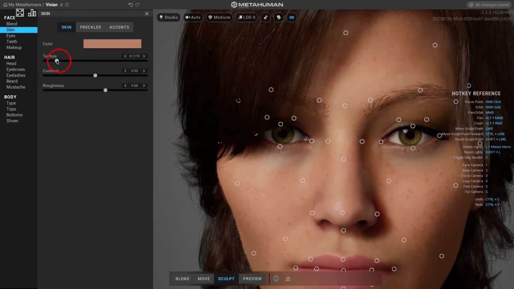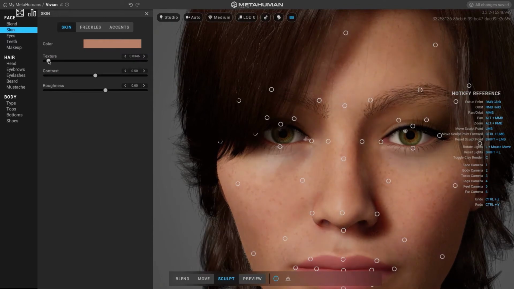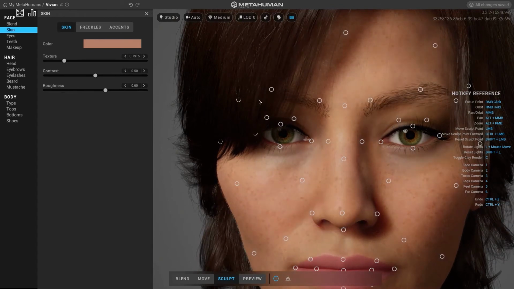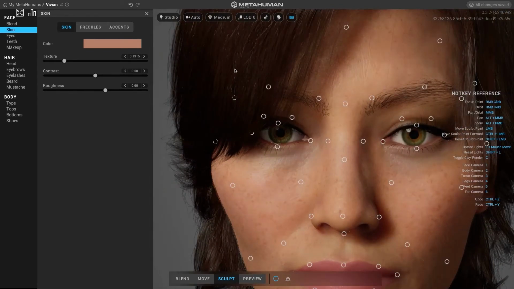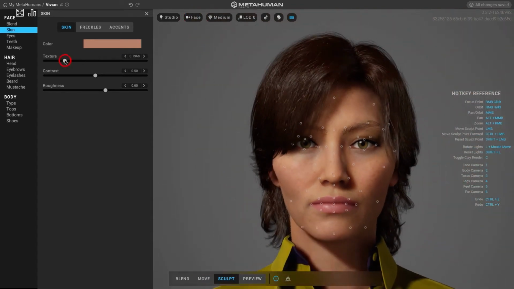Okay, and I'm going to change the texture. If you go to the left, you can change the redness, the stiffness, the sharpness, and the smoothness of the skin. Okay, so let's just focus on the face. I'm going to camera face. And then let's keep dragging the texture.